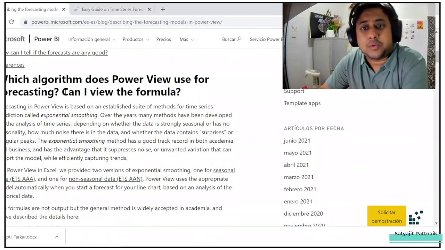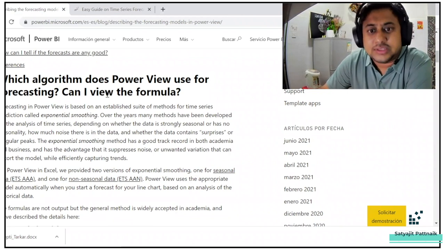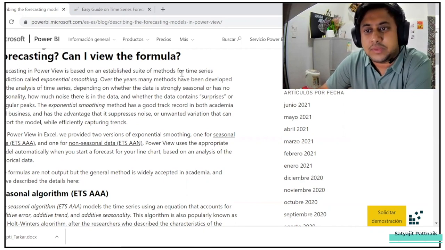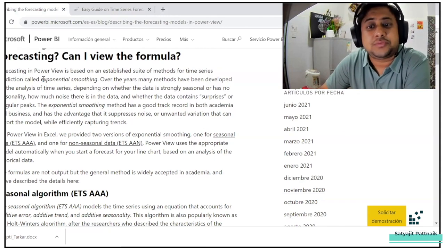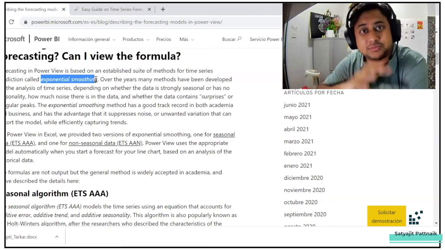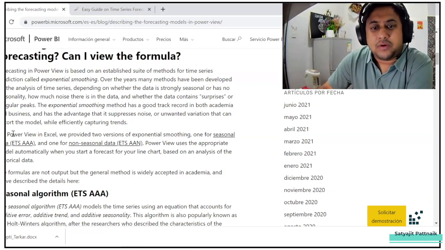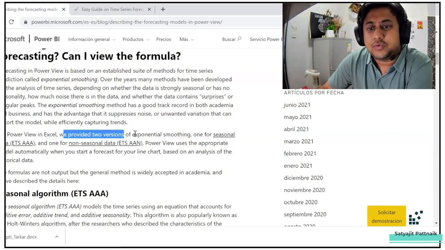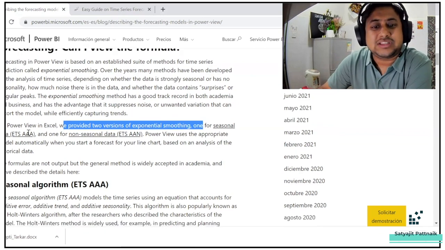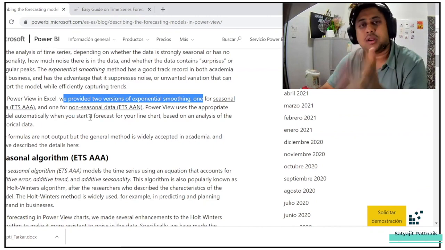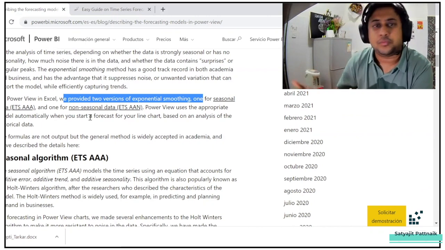When I was going through the Power BI blogs, I got to know that, let's just go through this and try to understand. Forecasting in Power View is based on an established suite of methods of time series prediction called exponential smoothing. So they are using the exponential smoothing technique. And you can see for Power View in Excel, we provided two versions of exponential smoothing, one for seasonal data and one for non-seasonal data.